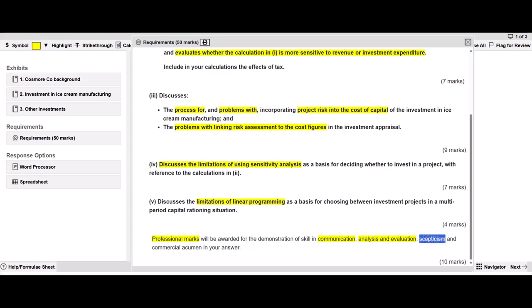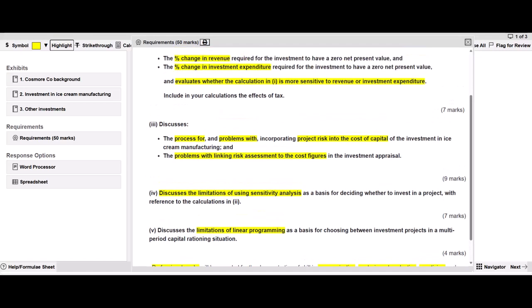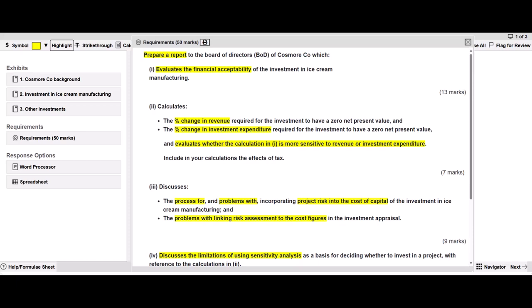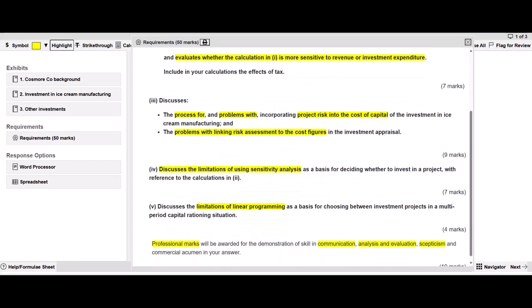Skepticism. Now, this is one that students often struggle with. We've got to be skeptical of the information they've given us. As we'll see in the exhibits, they'll provide us with lots of information. We're just going to question it, and we're going to challenge key assumptions as we go. Now, both parts 4 and 5 are discussing limitations, and even part 3 is problems with doing that. So there is an element of skepticism built into this question. But still, when we're doing parts 1 and 2, we can drop in a few little assumptions just to be really skeptical.